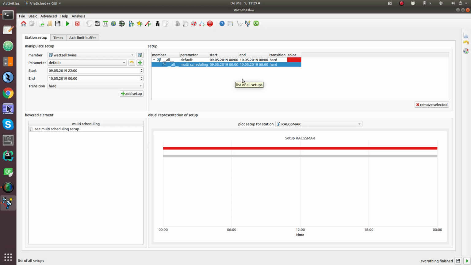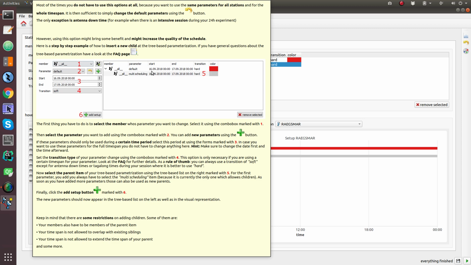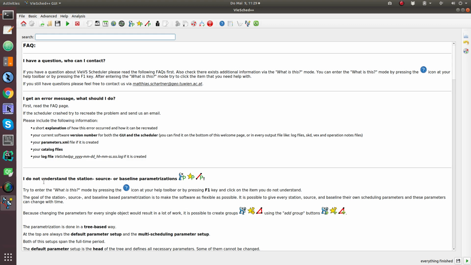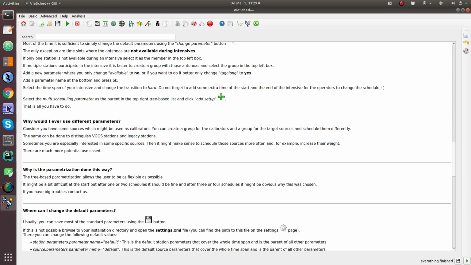I hope this is a little bit clearer now. In case it's not, you can always enter the help mode and click on an element, then you get a lot of extra help, or read the FAQ list about the station, source and baseline based parameterization. I have also added a lot of text here to help you.